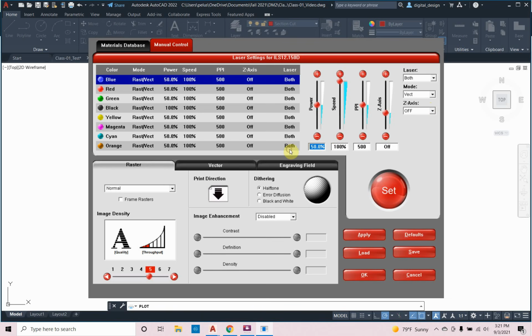My power is going to be, I'm going to check my little cheat sheet here. So my power is going to be 30%. My speed is going to be 30%. And my PPI, which I didn't talk about, is going to be 500. That's points per inch. So the laser actually doesn't cut continuously. It's going to cut in points. And it's going to put 500 of these points down every inch. So if you want something like a dashed line, you could make this PPI say something like 5.